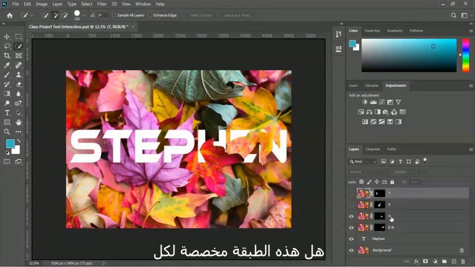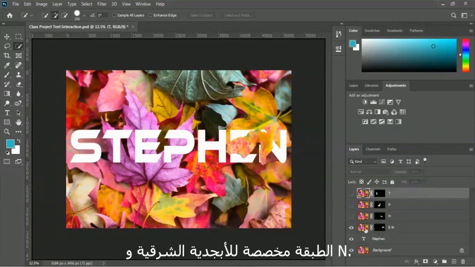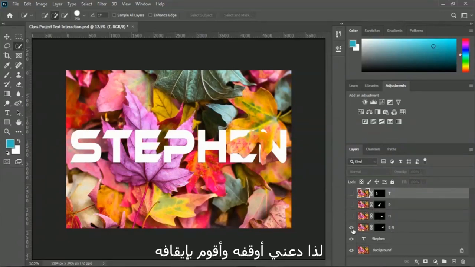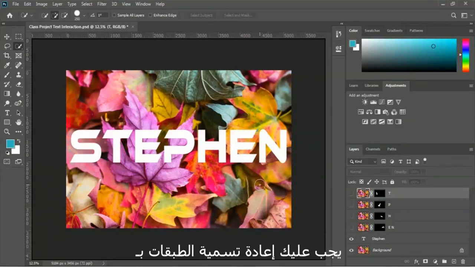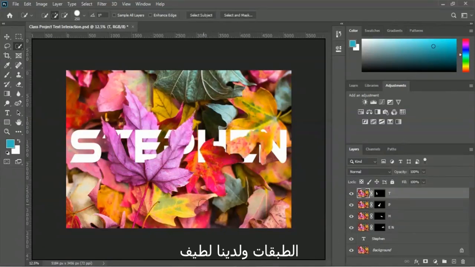This layer is for H. Let me turn off. So I have the clear visual of H alphabet, and this final layer is for E and N alphabet. So let me turn it off, and I have the clear visual. So you have to rename the layers with the alphabet, and that will help you to find out the layer with the alphabets. So let me turn on all the layers, and we have the nice interaction.